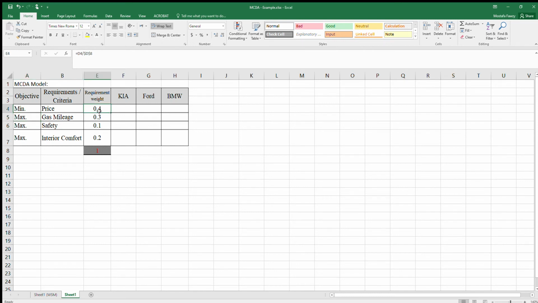We will talk about the weighting of those requirements later on. And now here in this area, we will list all the feasible solutions, which in our case is three main cars. So after we created the model as this one, we already identified the objectives, the factors, or the criteria, and the alternatives. The second step is to find the weights.